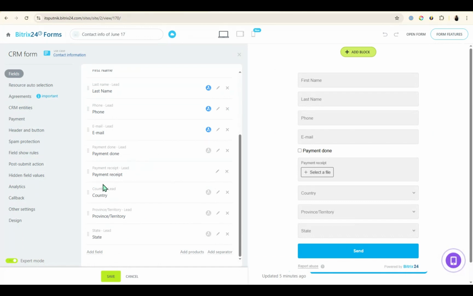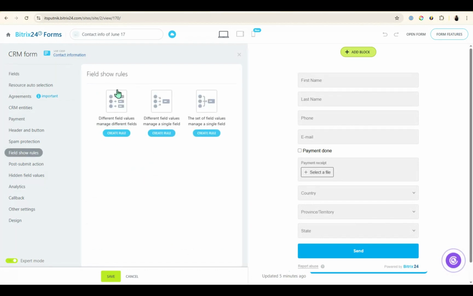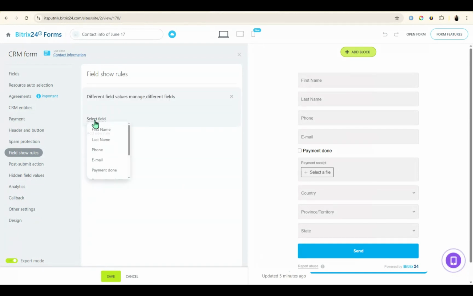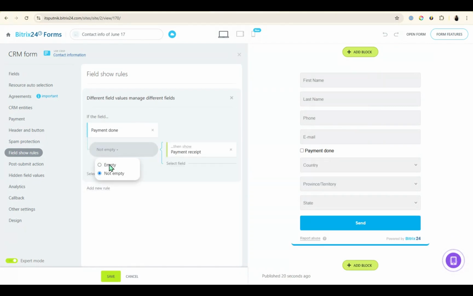Okay, awesome. So let's start with the conditioning for the payment done. That's going to be a little bit more straightforward and easy to follow. So we're going to go ahead and go to the field show rules, and we're going to create the first rule, which is the one that we are starting off with. We're going to select the field. So in this case, we want to condition the payment done field for the payment receipt field. So let's say if the payment done field, in this case, since we have a true or false, a yes or no option, it's either going to be an empty checkbox or not an empty checkbox. So we're going to say if the checkbox is not empty, if it is checked, if they have done the payment, then show the payment receipt field.